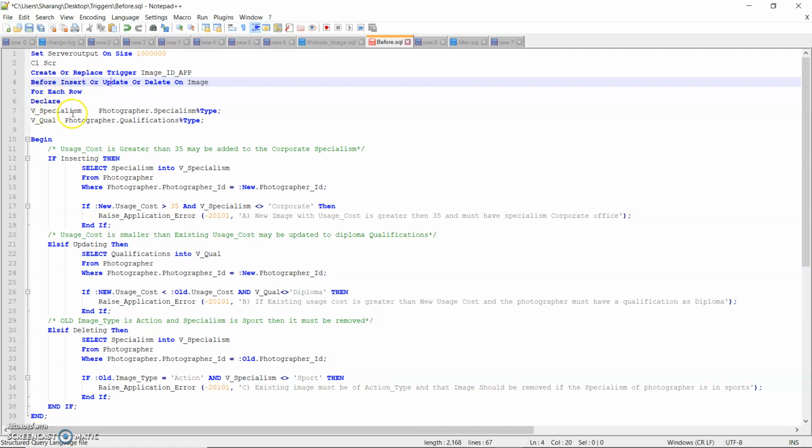And declare the variables you want to use. So here I've taken specialism from the photographer table and qualification from the photographer table. So begin. Here I will be inserting: an image with cost greater than 35 may only be added if corporate is the specialism. So here is my code for this inserting. Select specialism into the variable I created here from the photographer table, where photographer ID is equal to new photographer ID.